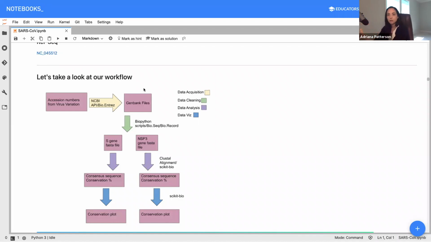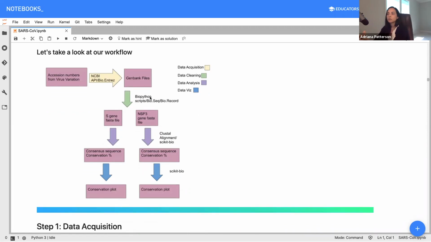We're going to put those on our notebook in the form of a GenBank file, and then work with some Biopython scripts to clean and separate the data. So I only want a data set that has the S gene, and a data set that has the NSP3 gene. And I don't want anything else. I don't want the other genes. I just want to look at the conservation rate between these genes.